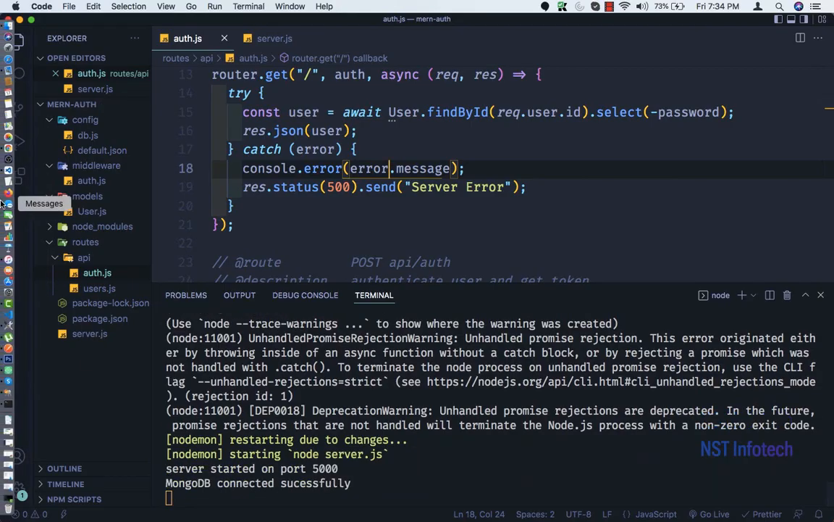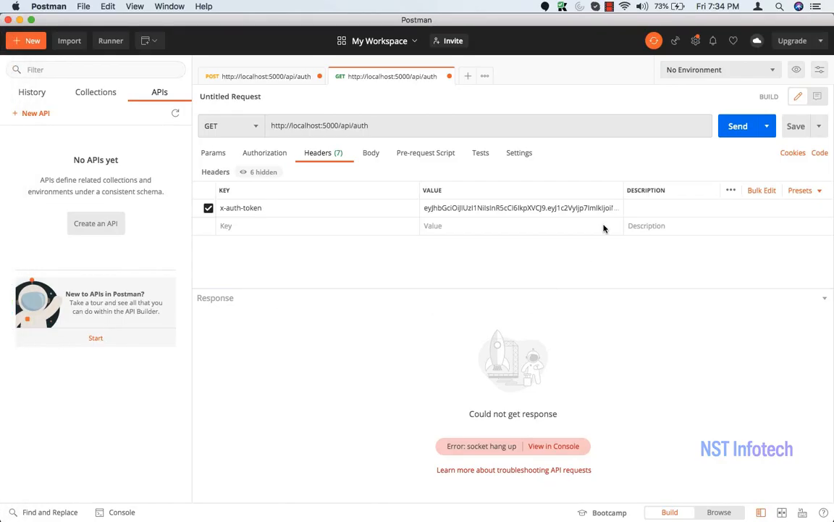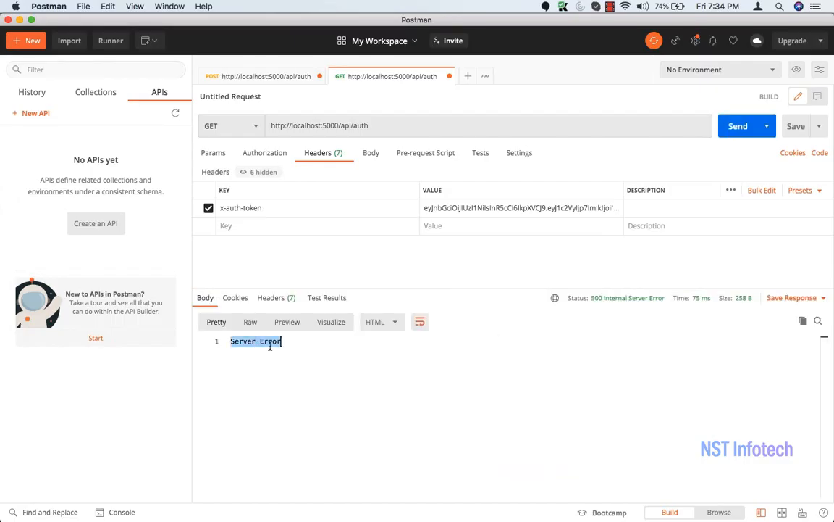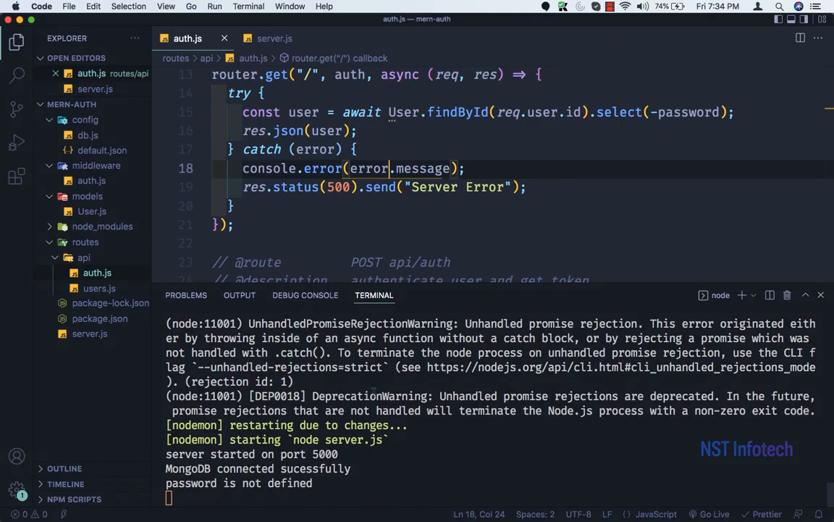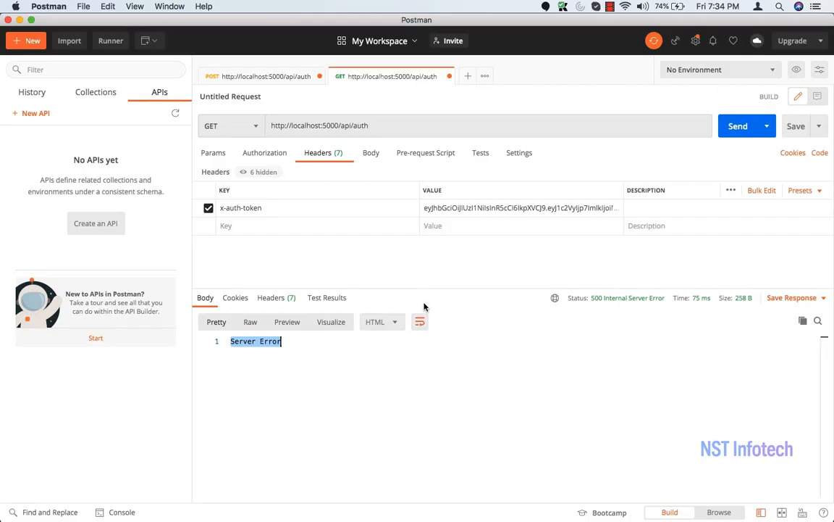MongoDB is connected successfully. Let's try it again and click on send. Here we are getting a server error. Let's see what the error is. Password is not defined.